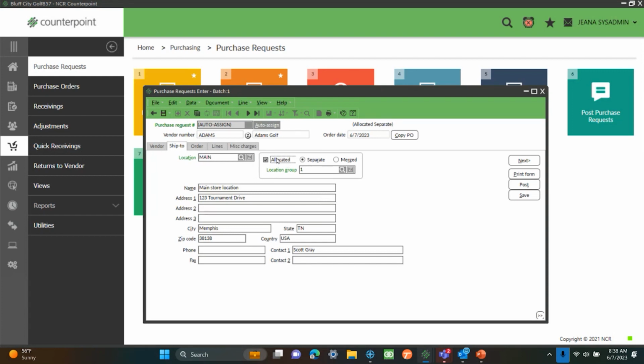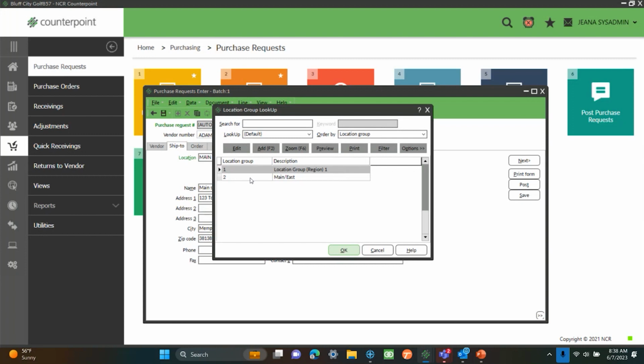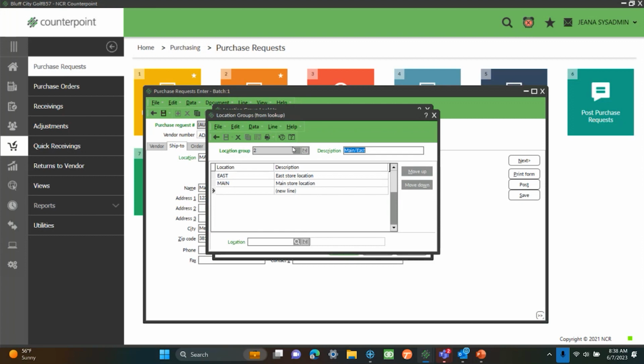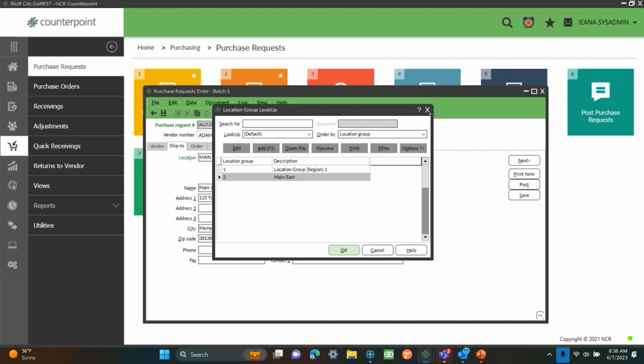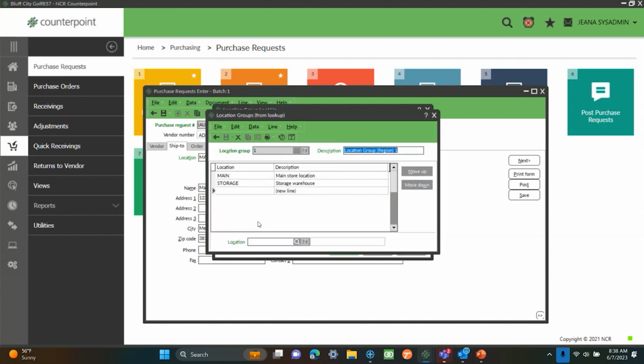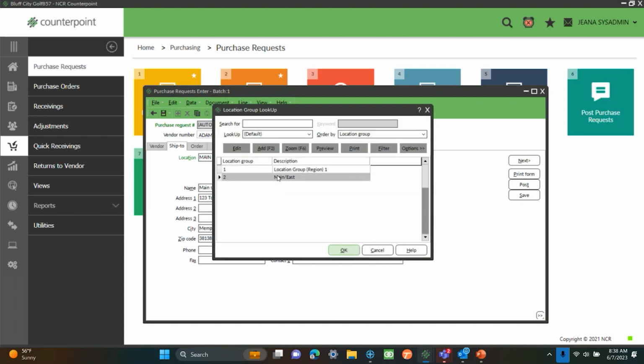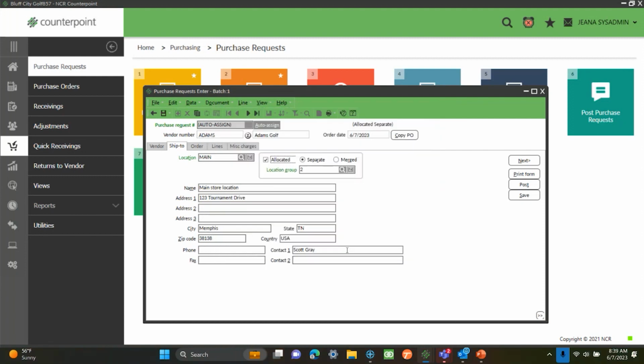If you use allocated, whether it's separate or merged, you have to have a location group. So I have one here just for my main and my east. I'll show you what it looks like. So I just called it location 2, and it has my east location and my main location. Or if I go to this one, my region 1, this has my main and my storage. I'm going to go ahead and order for main and east.